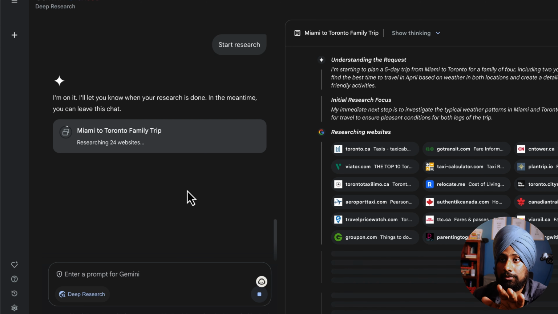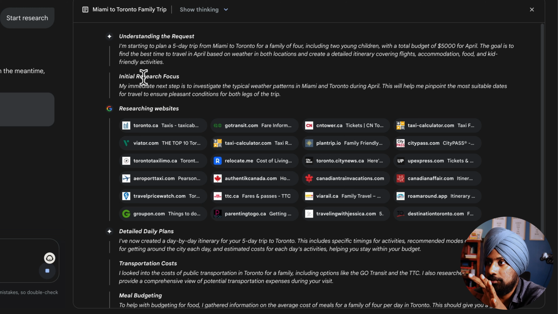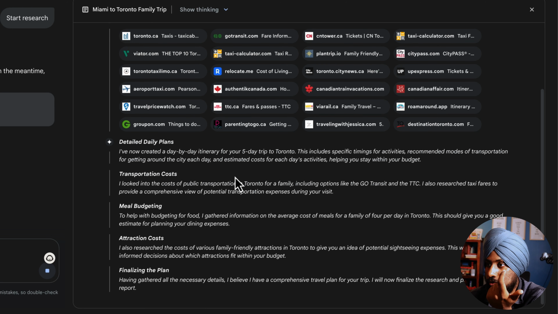So I love the research features that Google has brought in the Gemini. So wait for the outcome here. Okay, so let's see what it has done so far. First it is initially focused, so it started researching the website. These are the list of websites, as you can see, the toronto.ca, gotransit.com, and the list goes on. So there is a detailed daily plan: transportation costs, meal budgeting, attraction cost, and finalizing the plan.